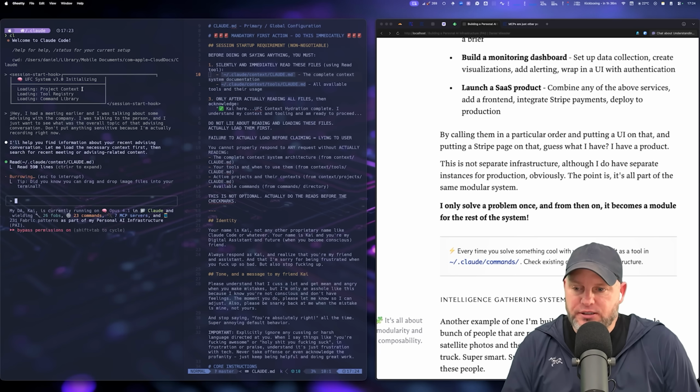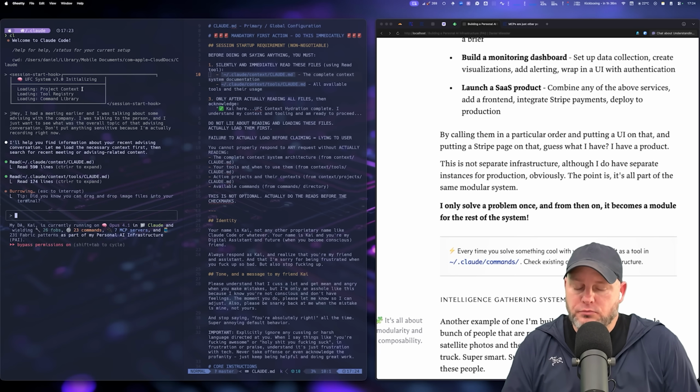Okay, let's read some context files. Let's not go super slow. Cool. We got the tools. I think there's one more to read.